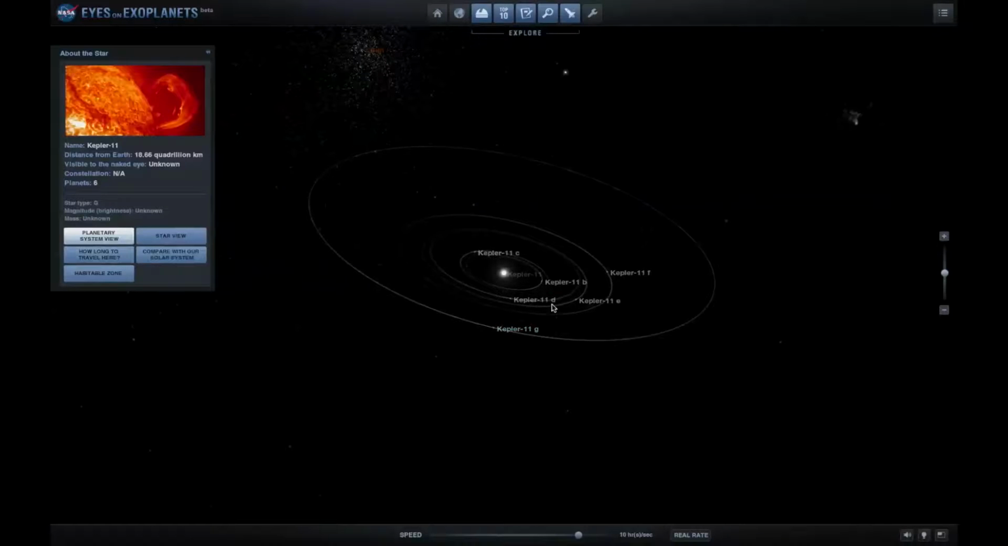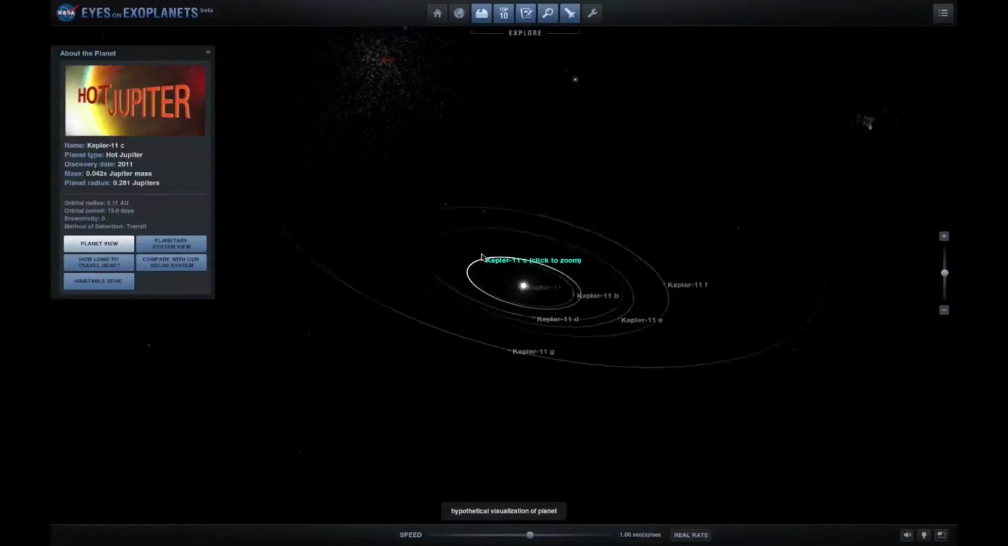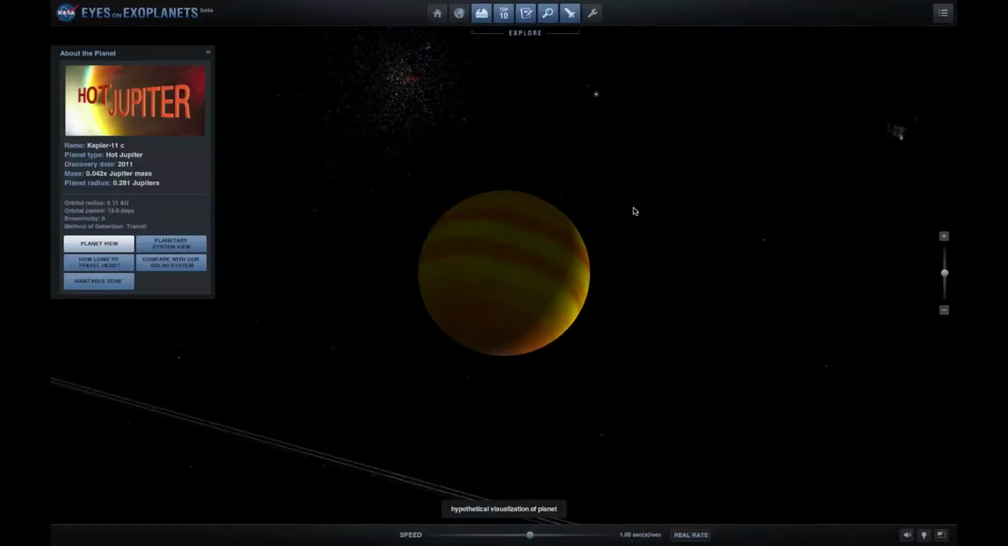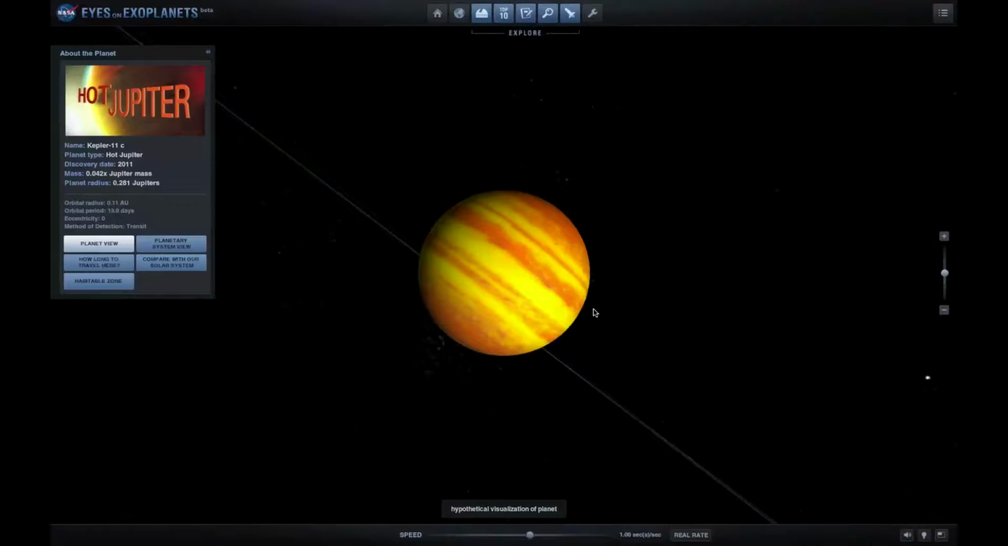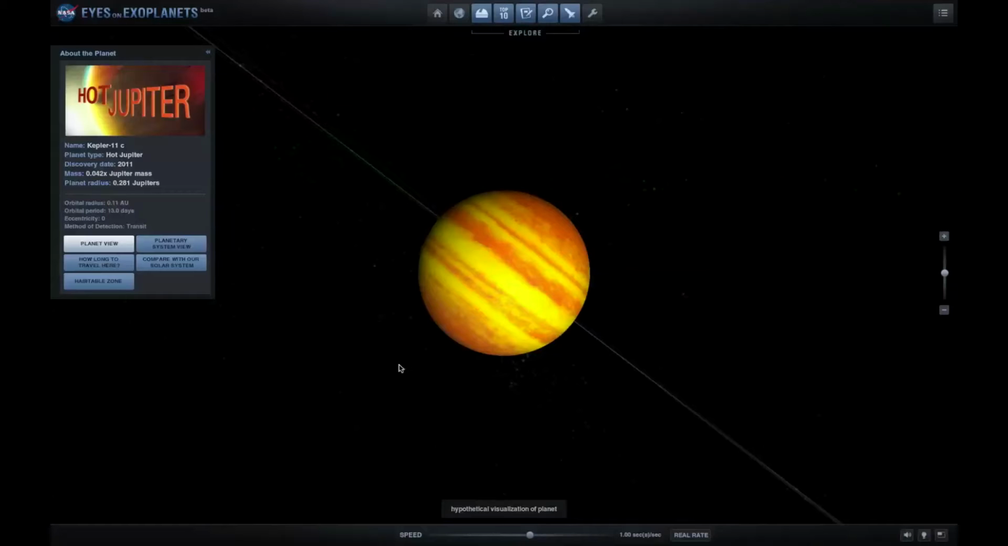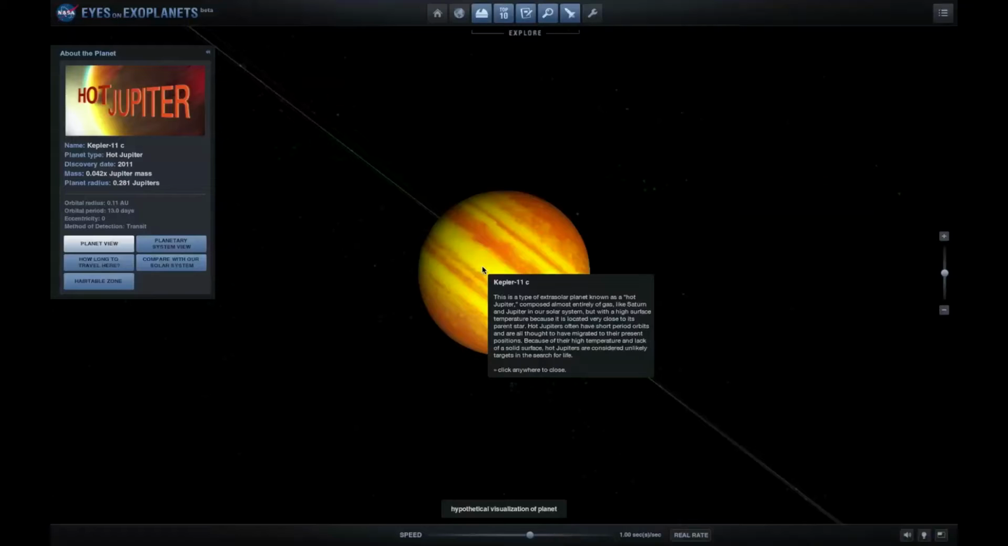And to visit any of the planets, just click on its name. I'm going to go to Kepler 11c. Keep in mind that this is just an artist's representation of what the planet might look like. This isn't what it actually looks like. To find out more about the planet, read the box to the left-hand side here or click on the planet and it'll tell you what kind of planet it is.